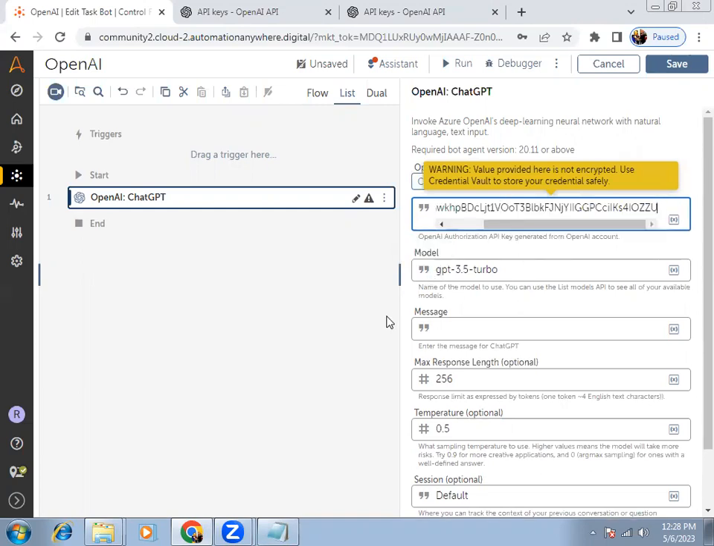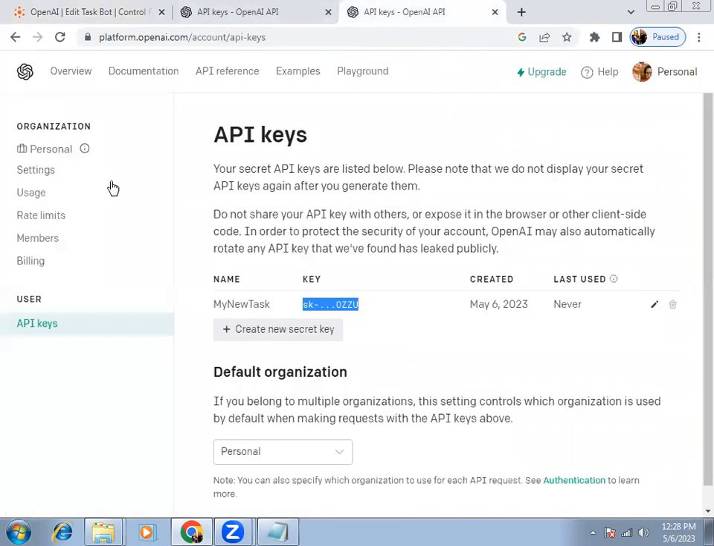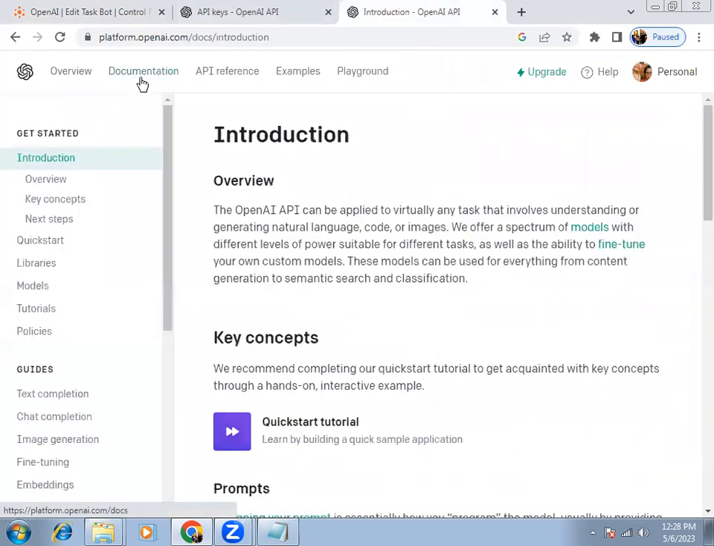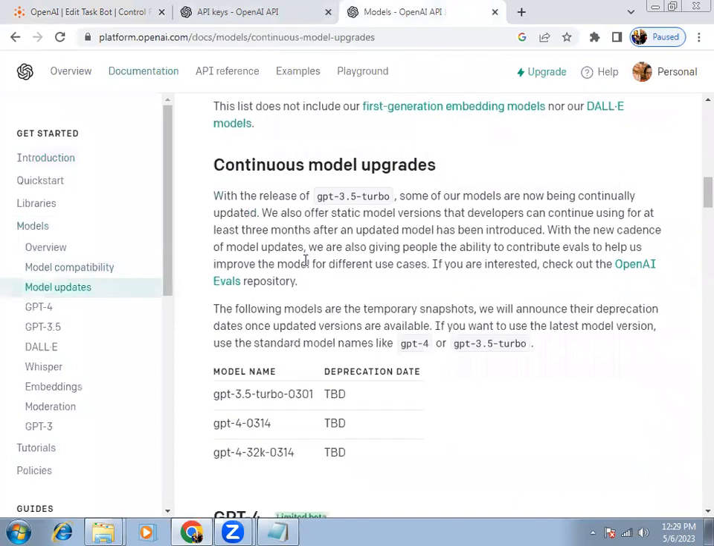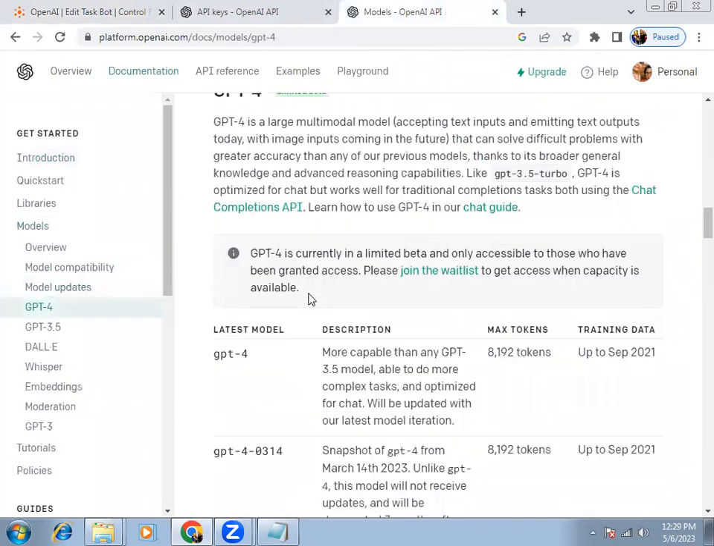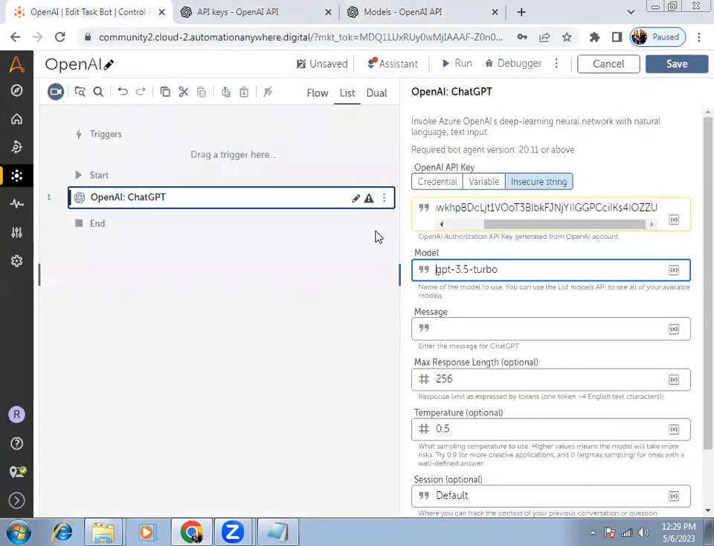Next it is asking for the model name. By default it is given here as GPT-3.5 turbo. But if you want to change this model name, you can go to the API keys page and click on the documentation. Once you click on the documentation, in the left panel you can see Models given. There are different models given, and according to your need you can put your model. Just copy from here and put your model over there. As of now, I'm using the default one for the chat purpose.